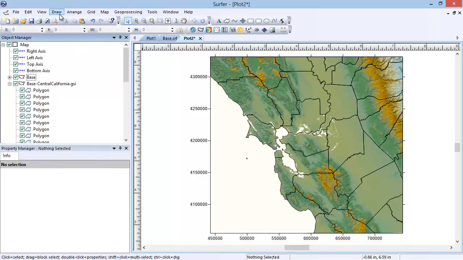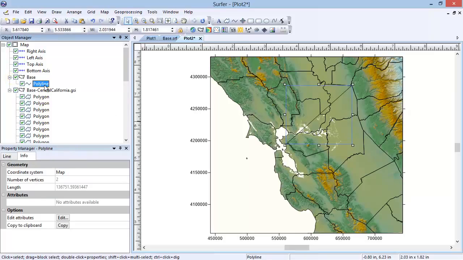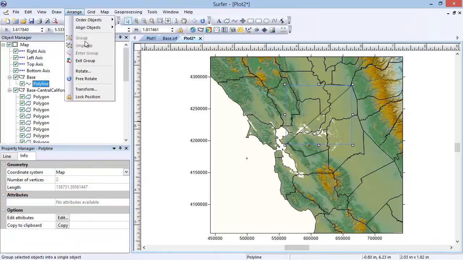Then click Draw, Polyline. Draw the polyline on the plot window. To see the length of the polyline, select the Polyline object in the Object Manager. In the Property Manager, select the Info tab. Change the coordinate system to Map. The length is displayed in map units. When finished drawing objects, click Arrange, Exit Group.